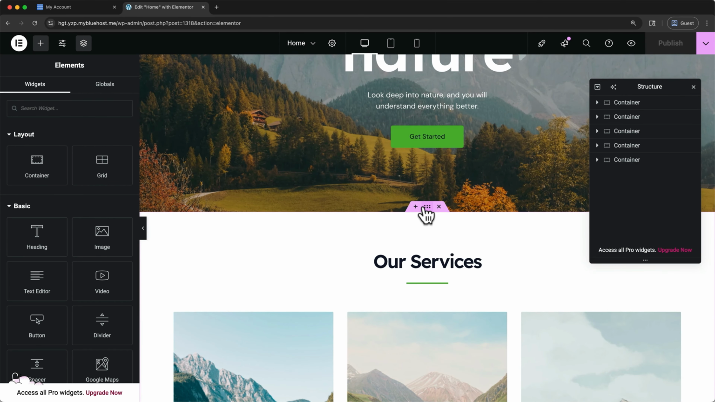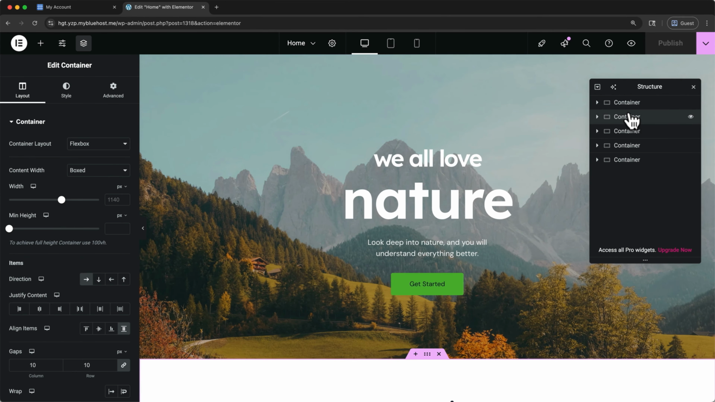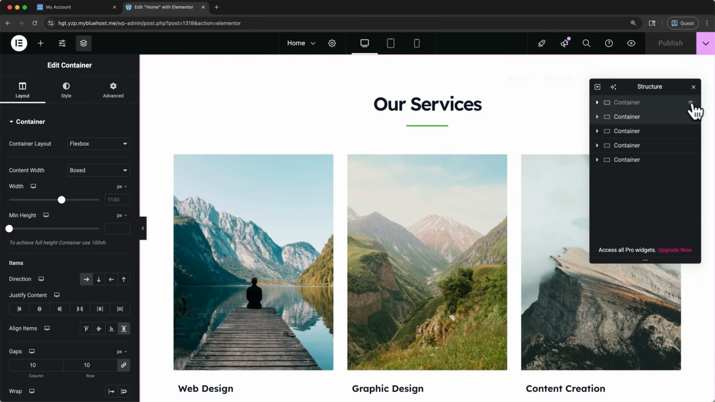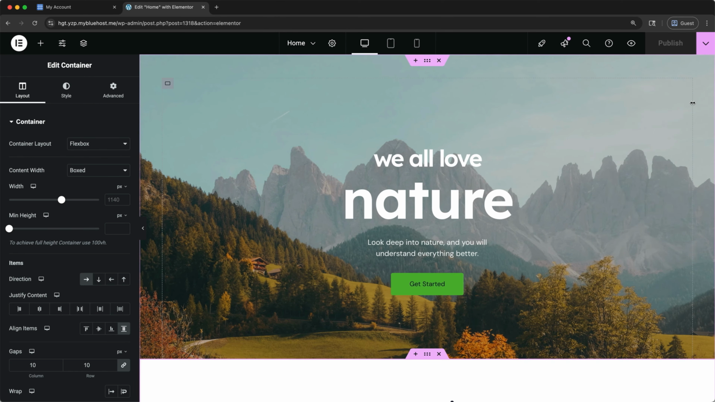If we hover over these sections, we can see them outlined in magenta. And we have container handles here as well. This structure panel is helpful to quickly select containers on our page. And if you toggle the visibility of containers, that can help you identify them. I'll hide the structure panel for now by using Command-I on a Mac keyboard or Control-I on a Windows keyboard.